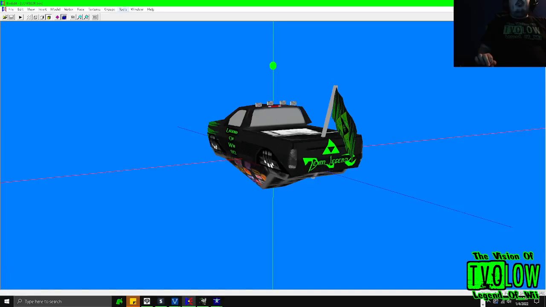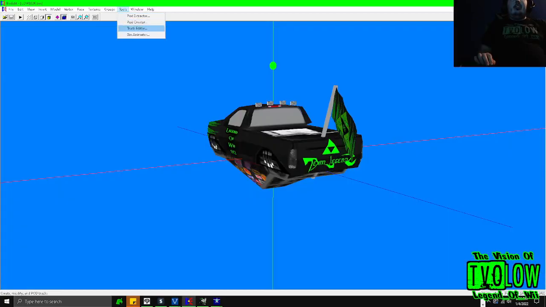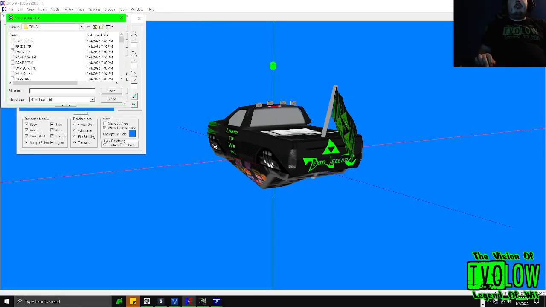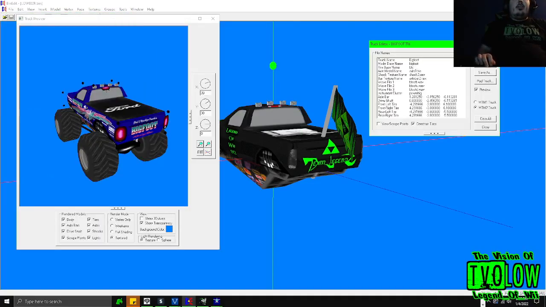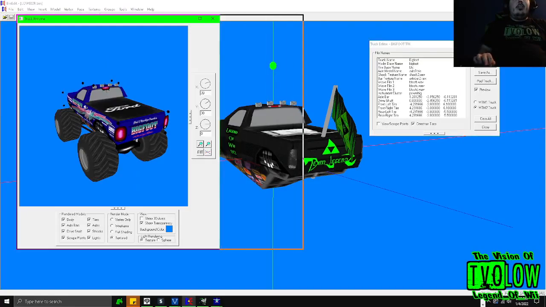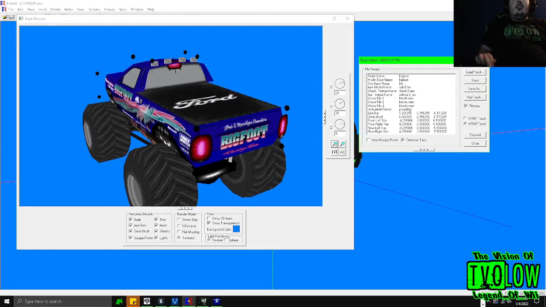In order to use the truck editor in BinEdit, make sure you have the latest version, because it is the last version. Click at Tools and you'll see Truck Editor. Click on it. And then load any of these trucks that you desire if you have extracted them already. I loaded up Bigfoot. Here's what it looks like. This is the preview window and this is the other window.